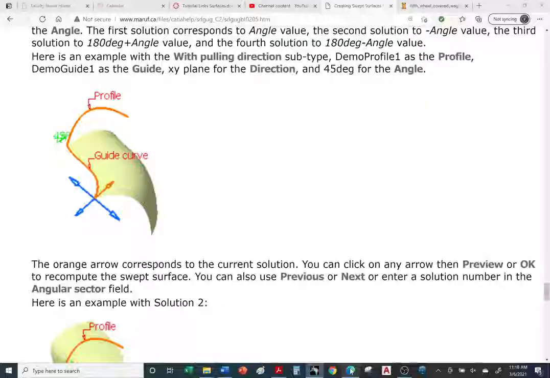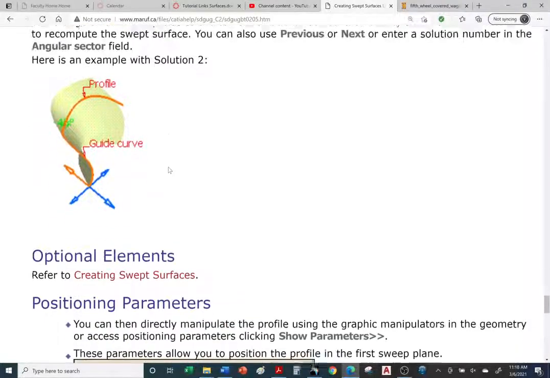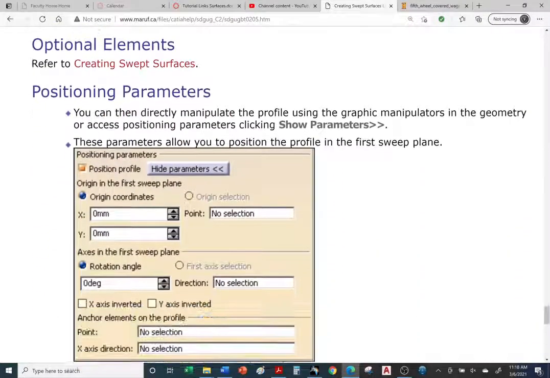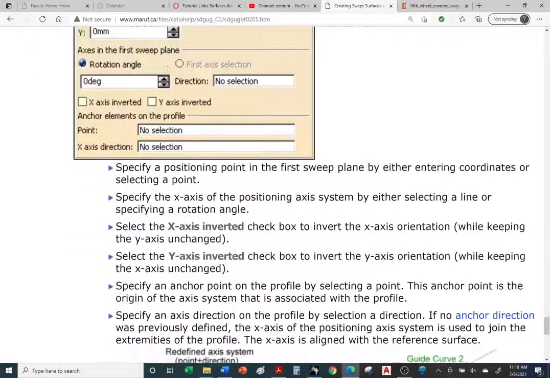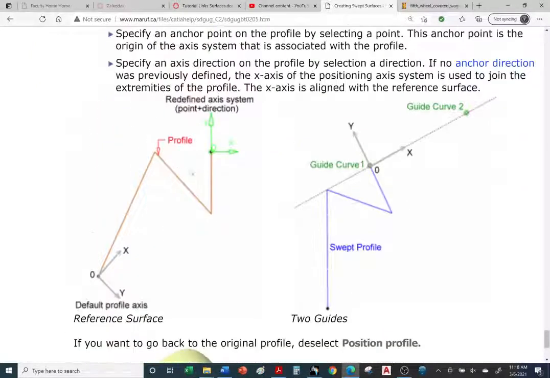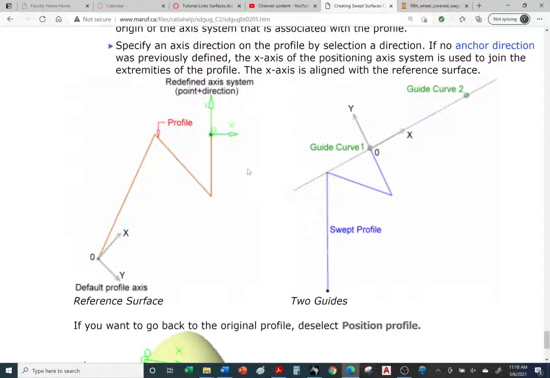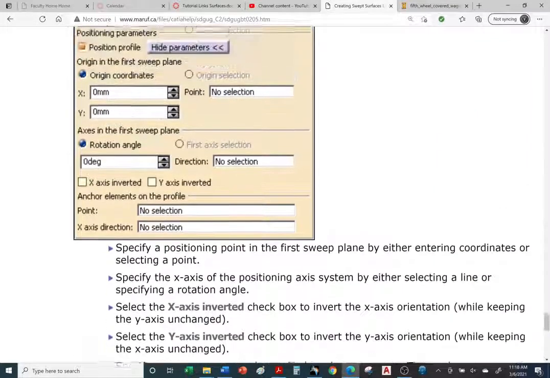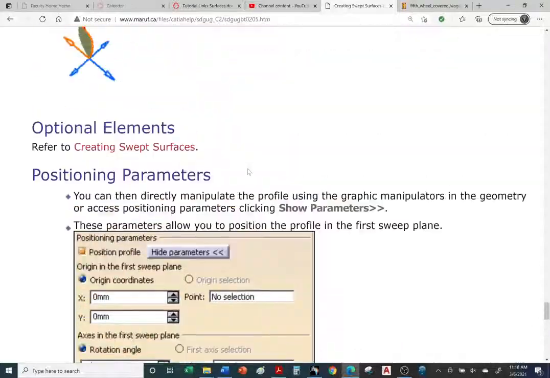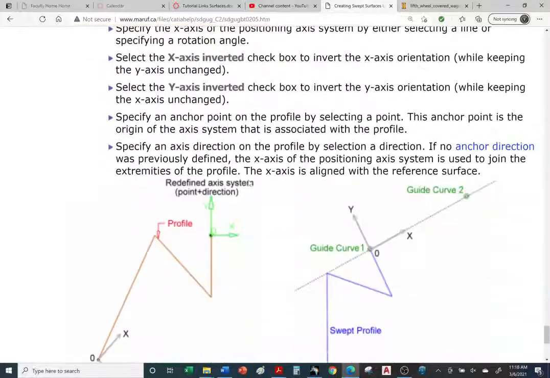Okay, let's go back. So once again, we have the option to rotate. And I'm not going to cover this positioning. I'm going to skip this portion of it because I'm just as overwhelmed as you are. If you want to play with it, positioning, go for it.